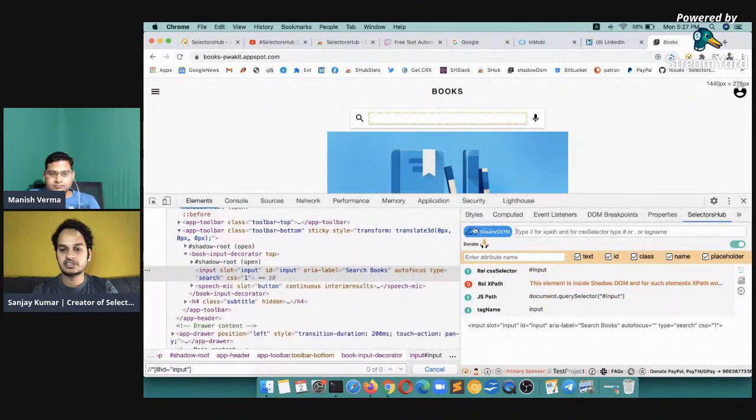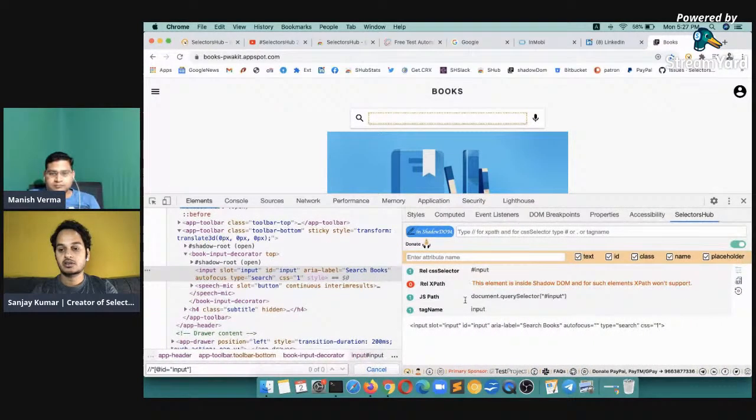It immediately tells you that this element is inside shadow DOM. For such an element, XPath won't be supported, and it gives you all possible selectors for that. So the answer to the question: JS path is nothing but a CSS selector in which the document.querySelector command is appended.